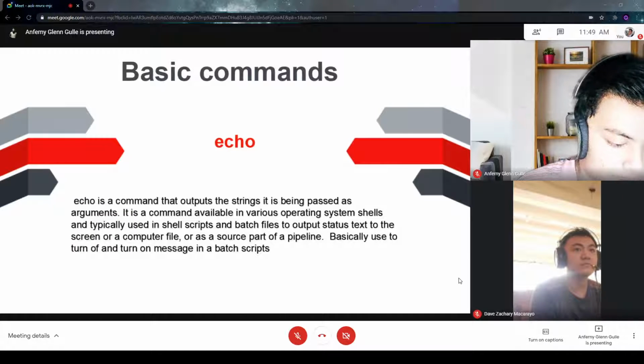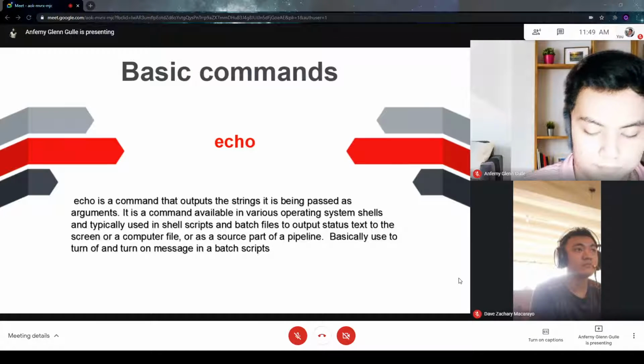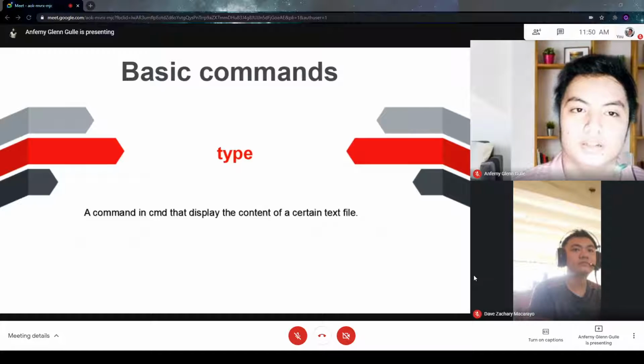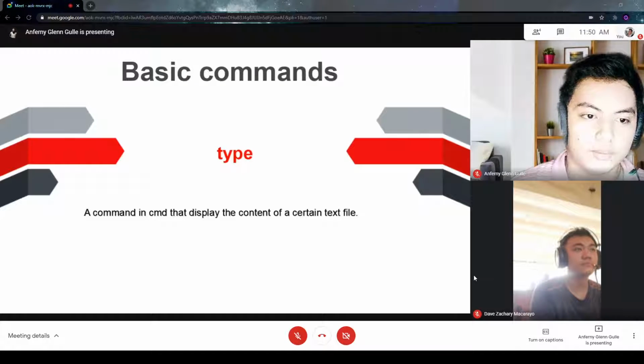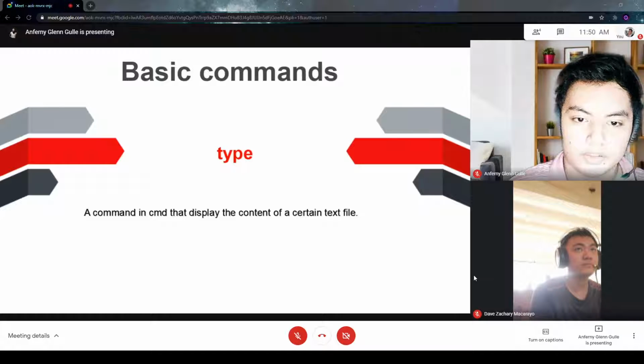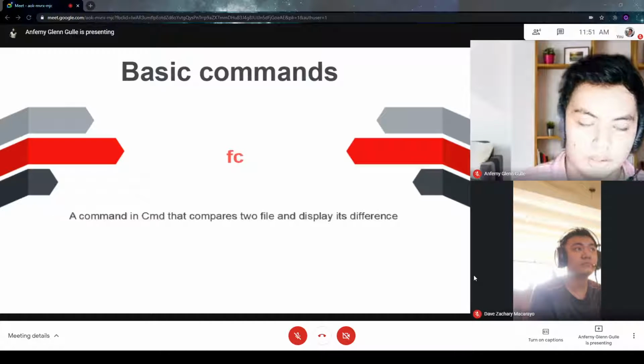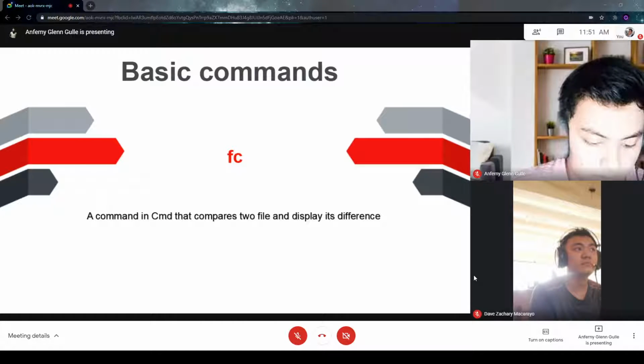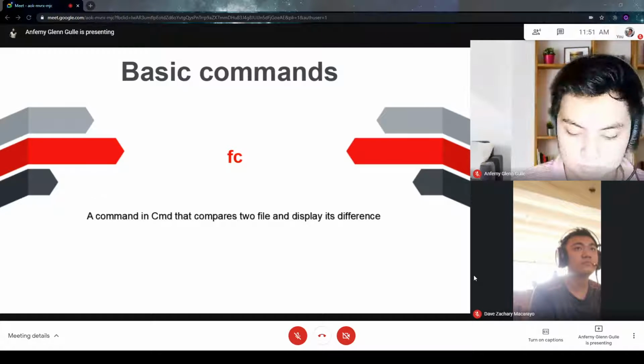The echo command. The echo command is used to display a message or to turn off a message in a batch script. The next command is the type command. A type command in CMD displays the content of a certain text file. The next command is the fc command. It compares two files and displays the difference between them.